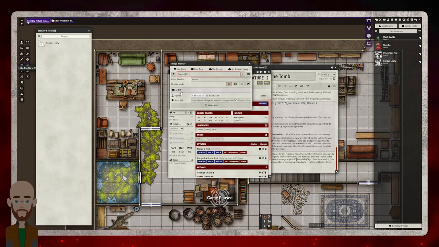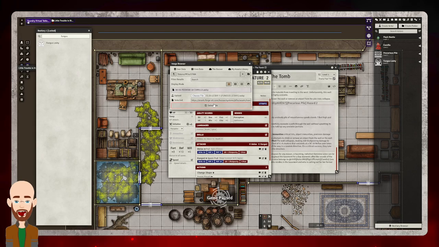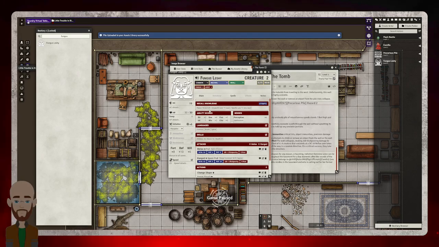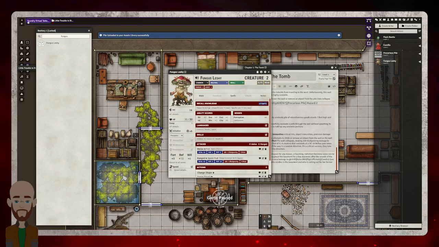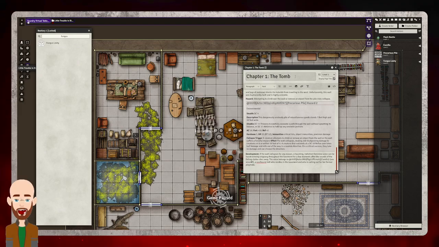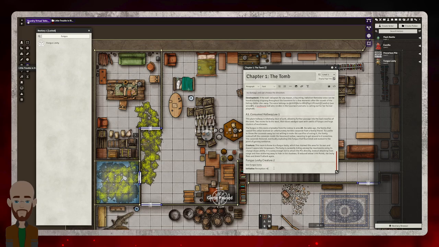It's crazy to me how simple it is to work with Pathfinder. This is just amazing to me how simple and straightforward it is. Now, they are hiding, so I'm turning them invisible, just like our flash beetles. Okay. But yeah, this is all very straightforward, easy to use content.